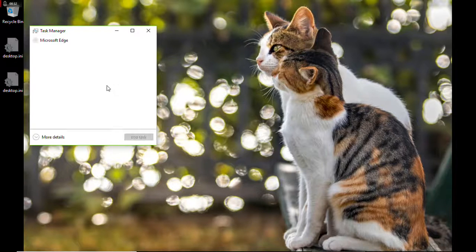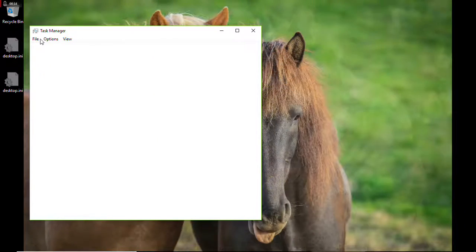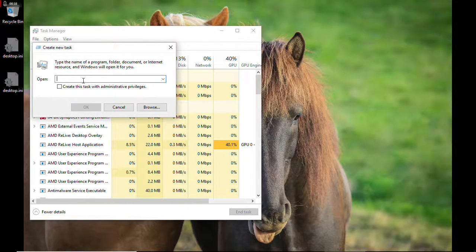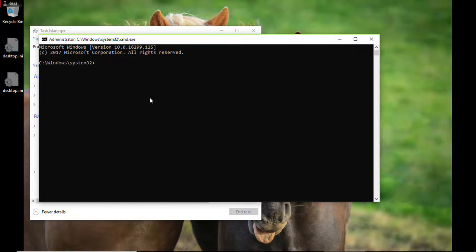Just for time's sake, I'm just going to show you the CMD command line. Make sure you create this task with administrative privileges. Type in this here.